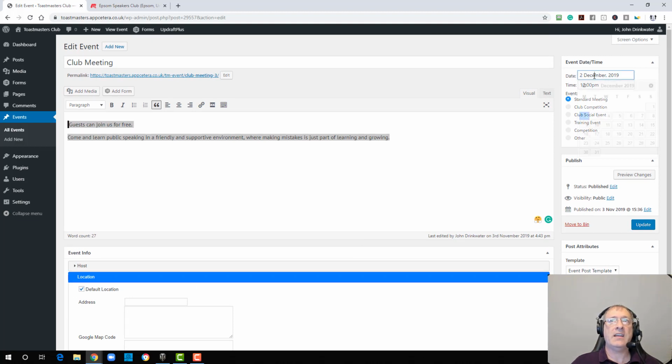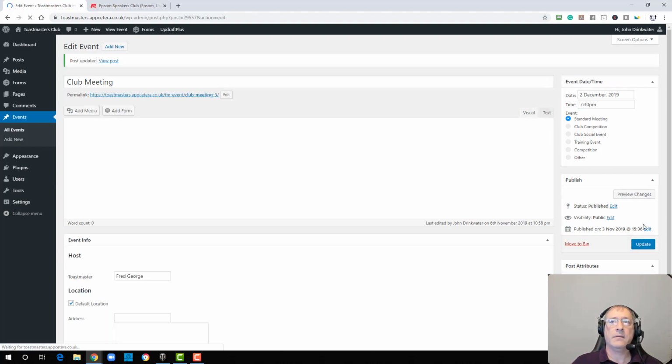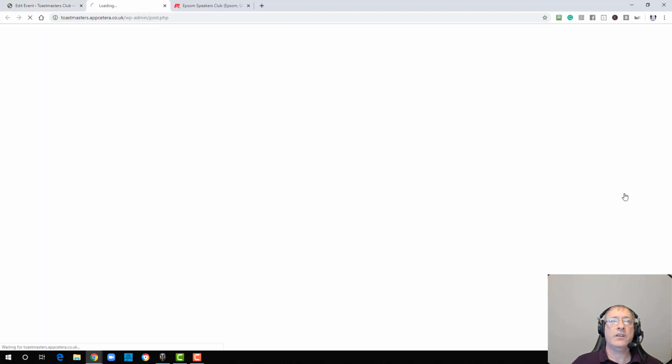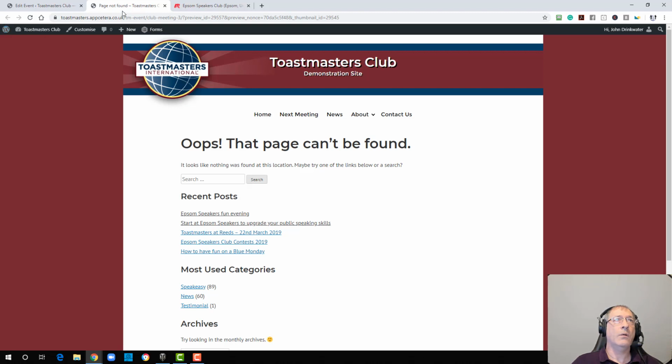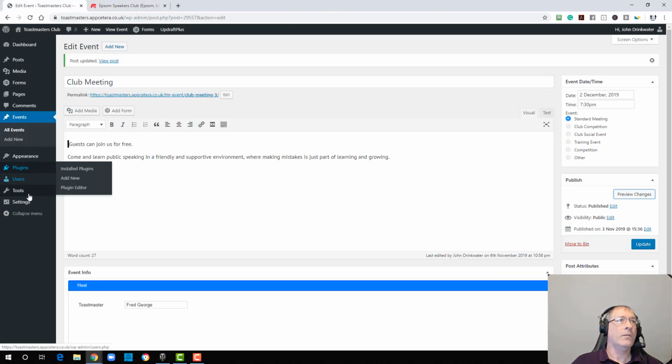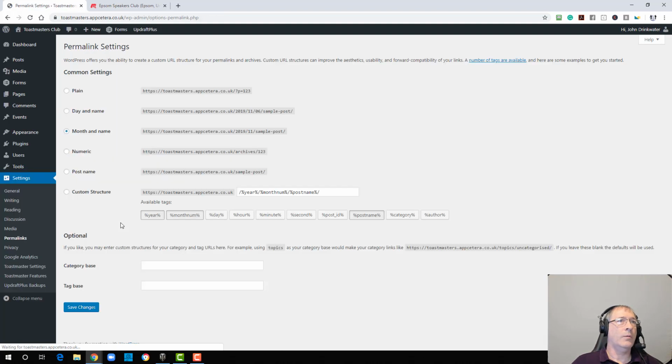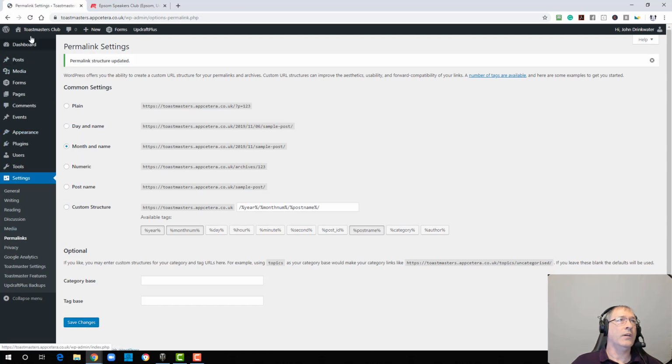On the right hand side, I have the date of when the event is and the time, which is wrong, isn't it? So that should be 7:30. And you'll see it's down as a standard club meeting. So I'll update that. And we'll preview the changes. And it will not work because that's something I do, because I'm playing around with this all the time. I need to just try and get the permalinks to redo. So let's just try and kick the permalinks. And that should bring us back.